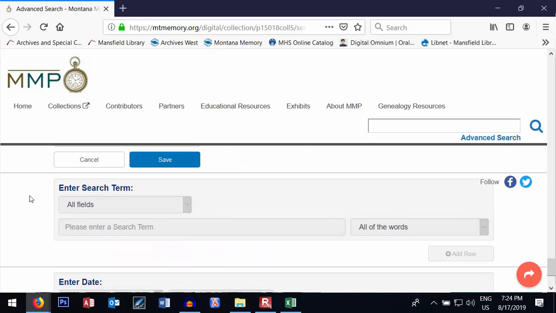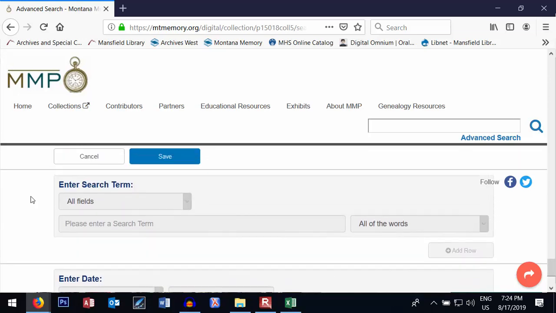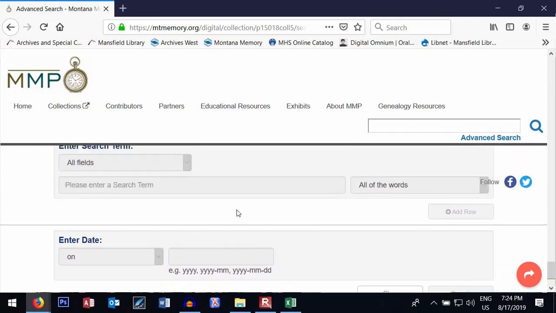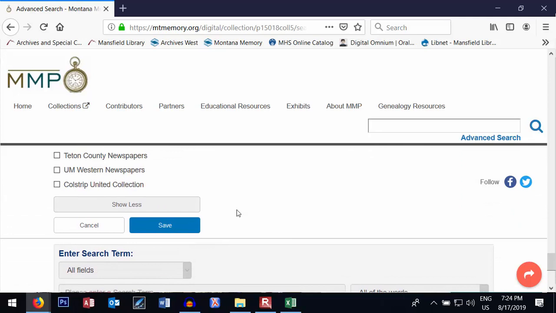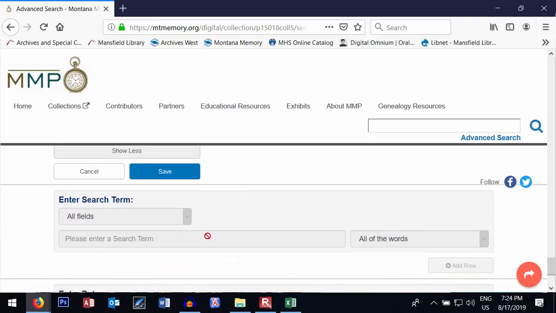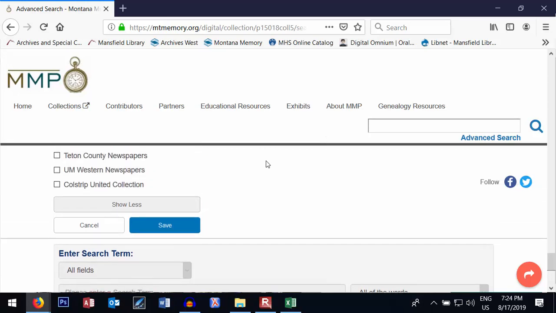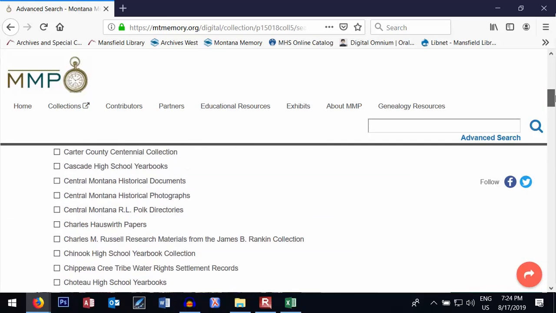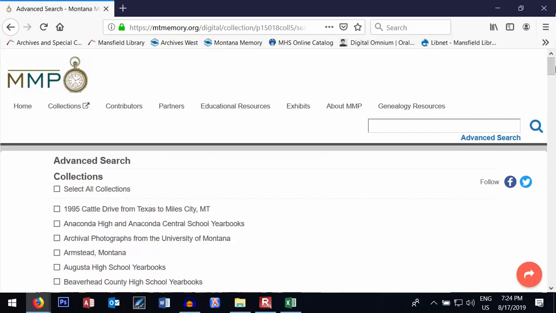And then you can scroll all the way down and you can enter your search term. You can also enter a date range. And then once you're done with that, you can click and you can find what you're looking for. So those are two ways to find digitized materials in archives and special collections, digitized maps.